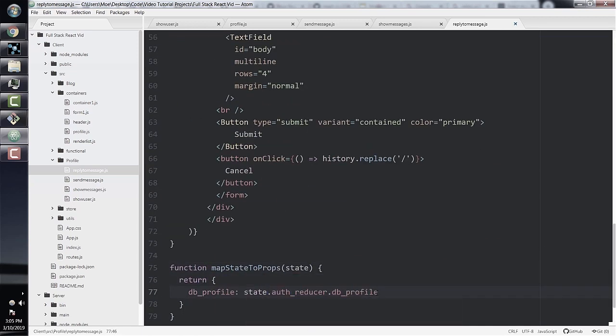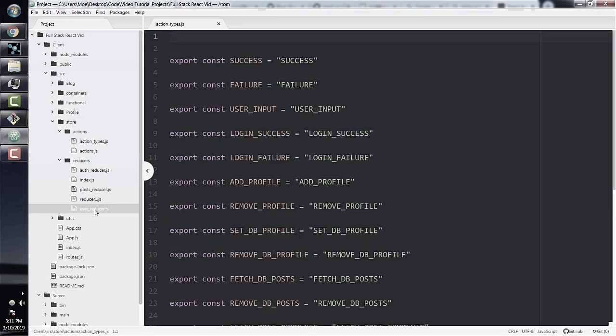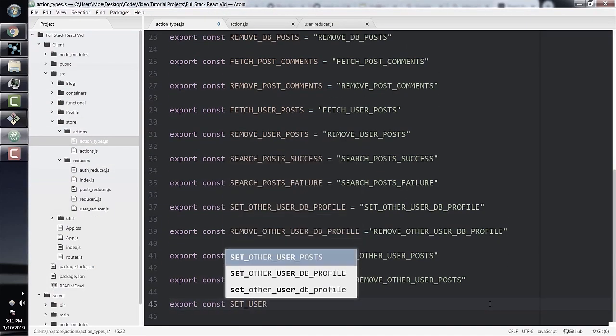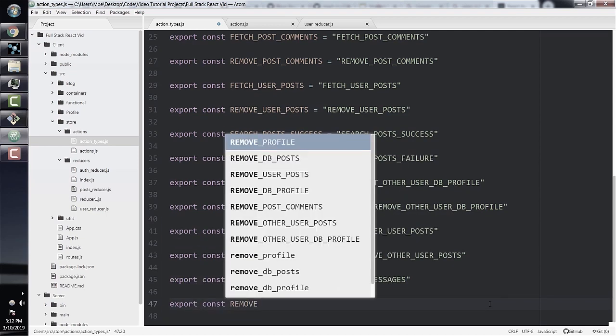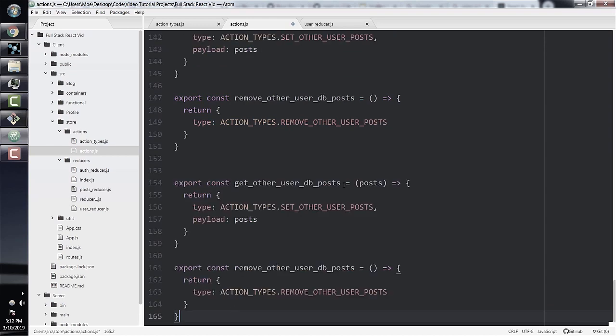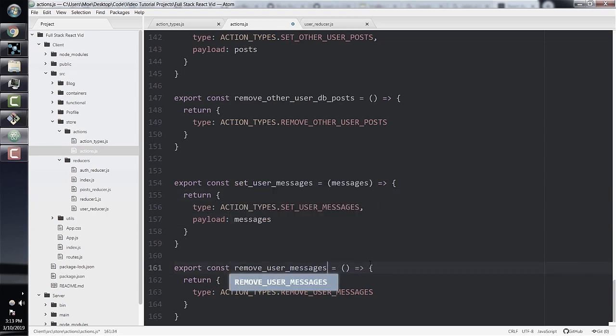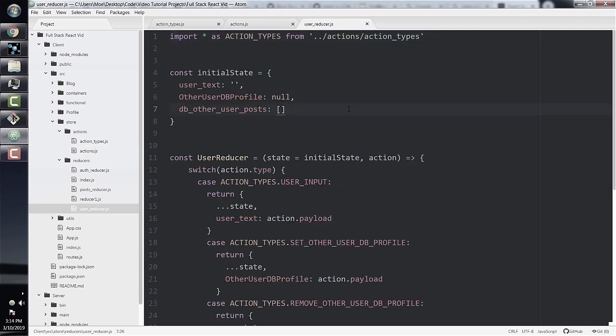Now we can set up our action types and actions. So we're just going to need two action types, the set user messages and then the remove user messages. And now we can set up our action creators, and remember to pass in messages to the payload property. Now let's go to our user reducer and then set the user messages property to an empty array.